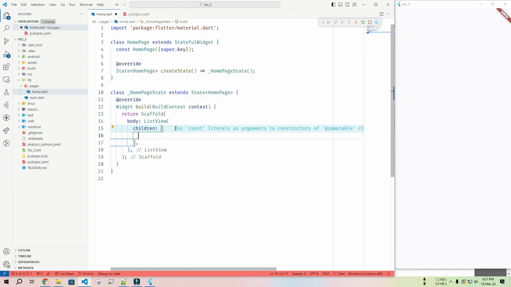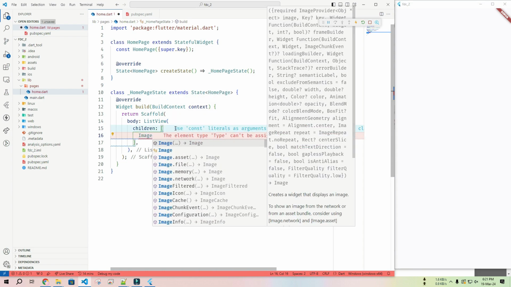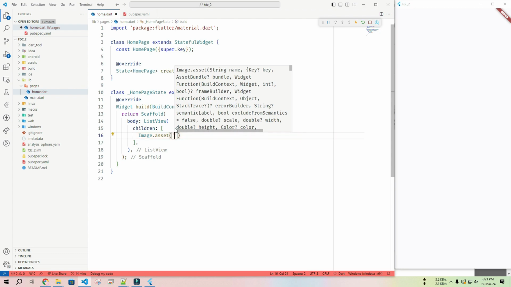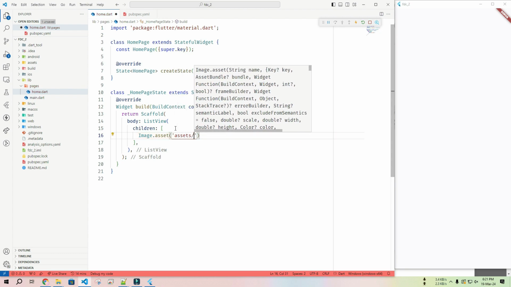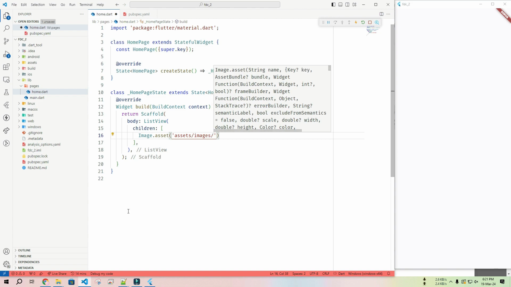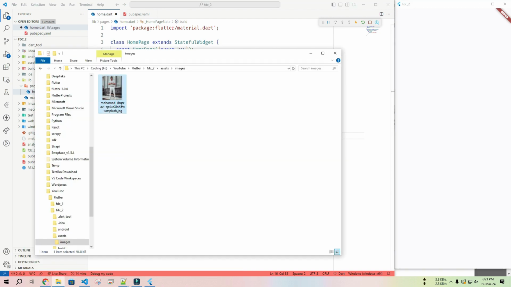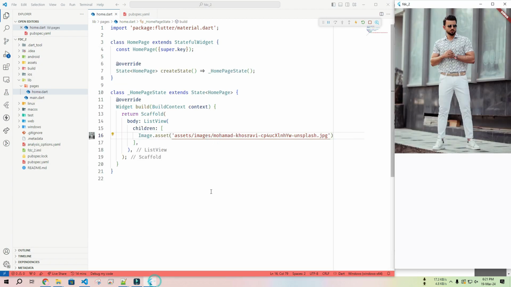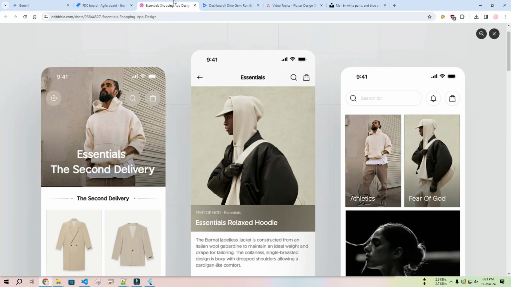Now I'll use the image widget here. So Image.asset so that I can use an image from assets, and the path will be assets/images/name of the image. I'm going to copy the name with extension and I'll paste it here, and let us check the design. Okay, so this image is looking like this. So now let's move to the next part. So here is overlay text on this image.